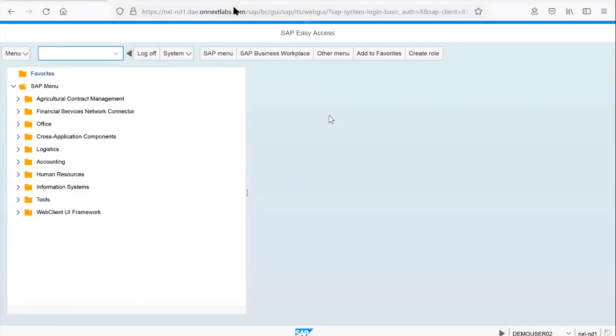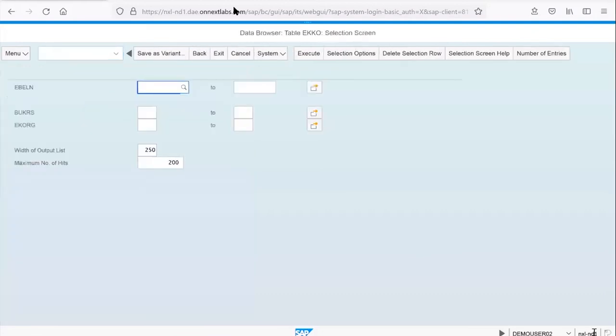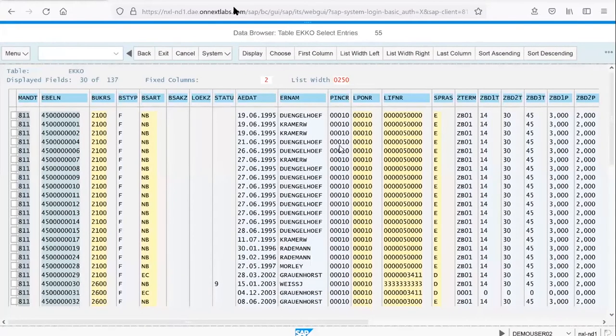Right now, I'm in an SAP system logged on as the demo user who has wide access. And I just want to show you how that would work. I go to table, for example, SE16, to table EKKO, and look at all the purchase orders that are in the system. And here we see a lot of purchase orders which have been created by a user named Düngelhof.